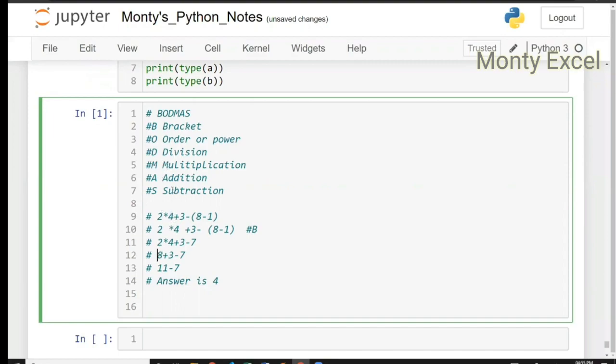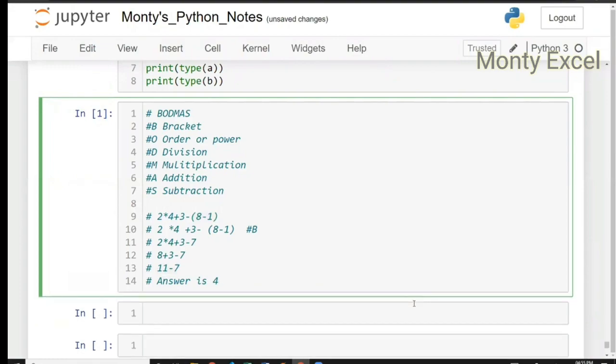Then I have something called A. A is nothing but addition. So where is the addition in my problem? So 4 plus 3 is an addition, right? So S stands for subtraction, nothing but the output you get minus 7. So 11 minus 7, finally I got the expression as 4.